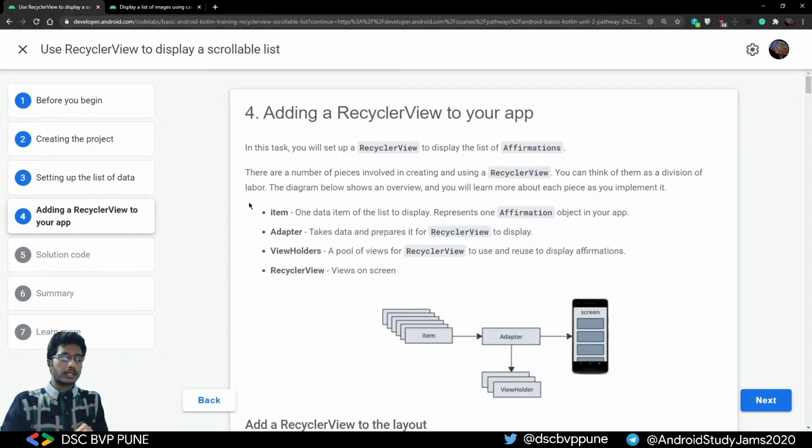So a recycler view is basically a scroll view. If you scroll down a recycler view, the view holders that are already present for the recycler view, those groups of views, are automatically created and then reused by the recycler view to display the affirmations we are trying to display. And then there is the parent recycler view, which displays our items on the screen.